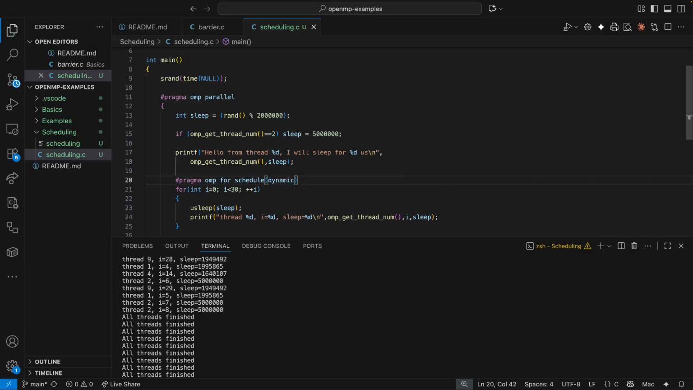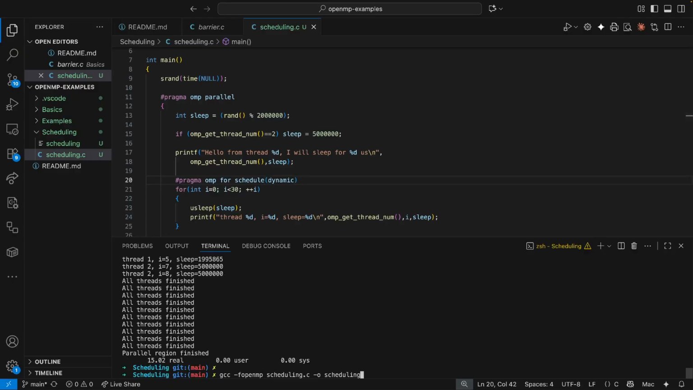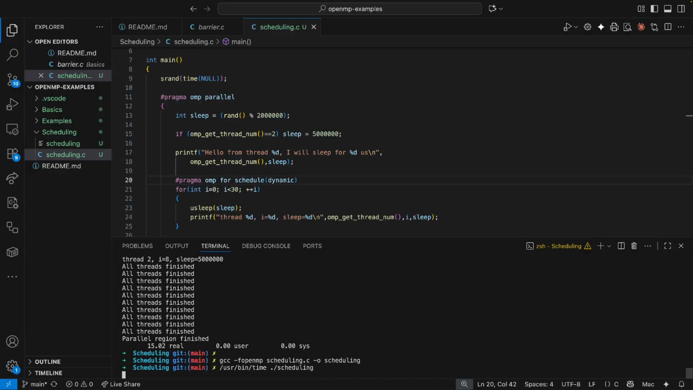Now with dynamic scheduling, we can give it what we call an optional chunk size, and I'll talk about that in a minute. What this is doing is making a decision on how to distribute the pieces of work amongst the available threads. So by default, the chunk size will be 1. Let's have a look at what that looks like at execution. So remember, we were getting 15 seconds before.